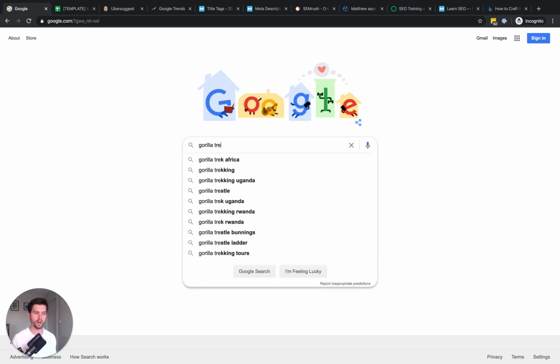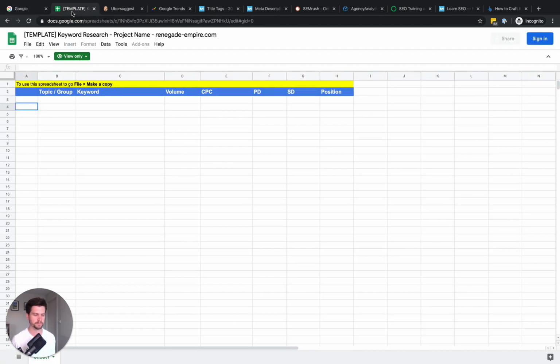Okay, so I've been searching quite a few things here. I've stored a couple of things just in my head, but I've also got a spreadsheet to make it much easier to put all this research somewhere. I've just got a really simple template. I'll start off by putting in the topic or group, and I'll say gorilla treks, for example. And then I'll type in all the keywords that are coming up in the autocomplete quite high, and that are relevant to what we're going to be writing about.